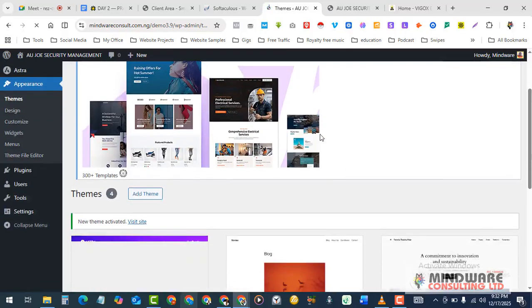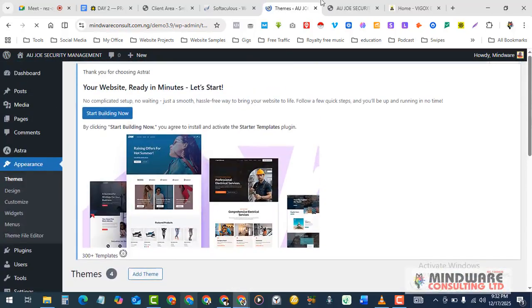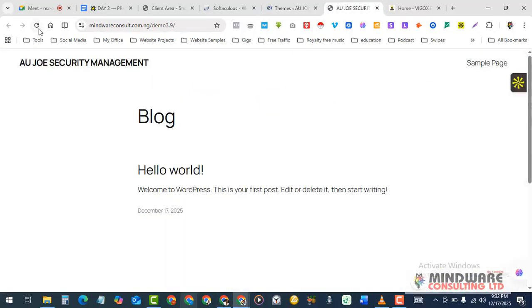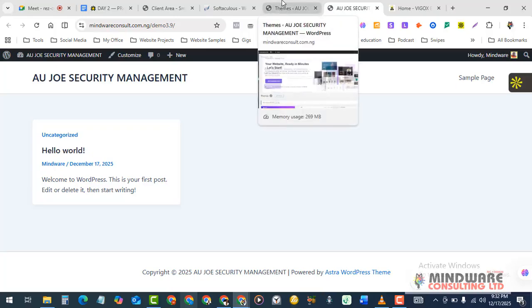Boom, it has been activated. Are you seeing that now? It has been activated. So let's go to the front end. All we have to do is refresh this and you will see the appearance will change. Boom, are you seeing it? The appearance has changed automatically because a new sheriff is in town now. A new theme has taken over and it has changed the appearance. Okay, so we have installed our theme.